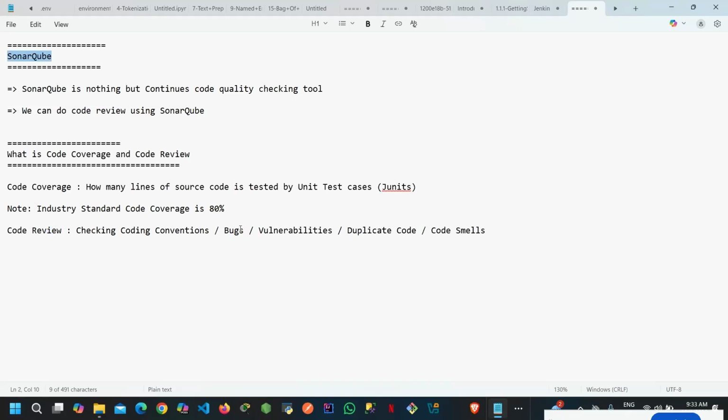SonarQube is going to check the bugs. SonarQube is going to check the vulnerabilities, right? Any kind of security issues, right? Suppose we have the connection between JDBC and our application, right? Otherwise, our application and API, right? We have the Spring Boot APIs, right? Any like Get API, Post API, Put API, right? Any kind of API that we have.